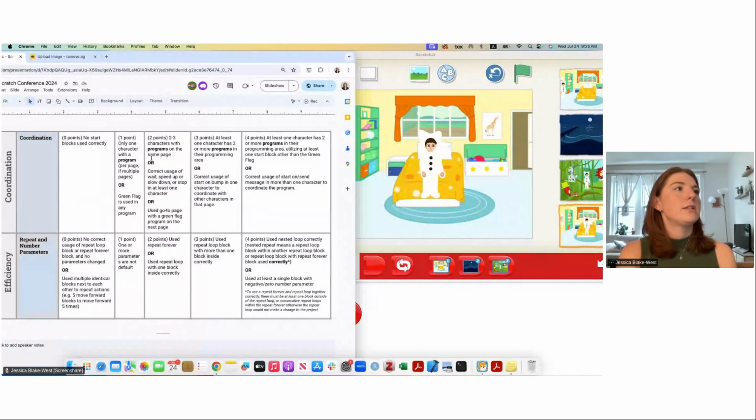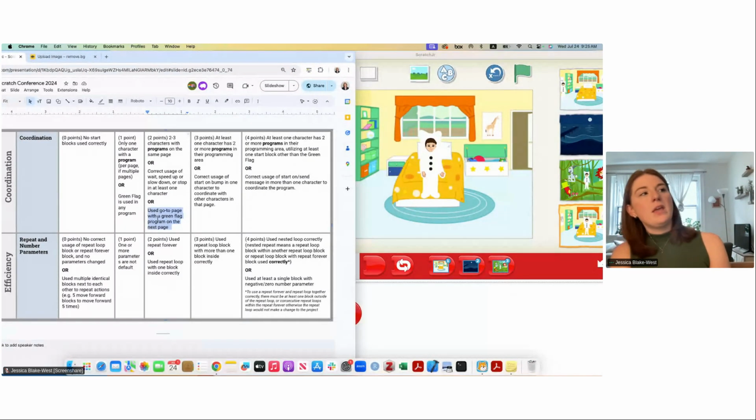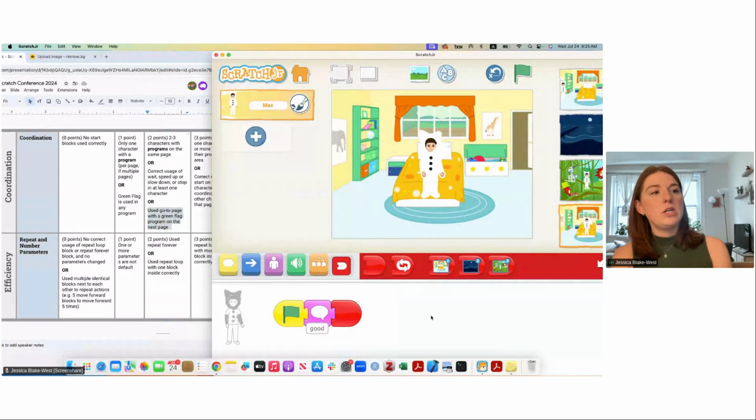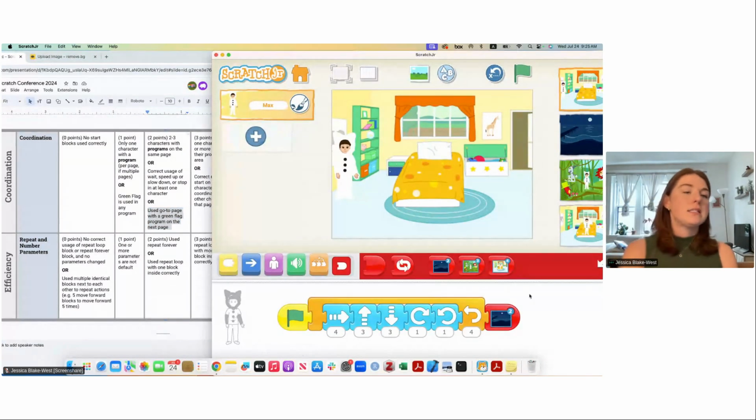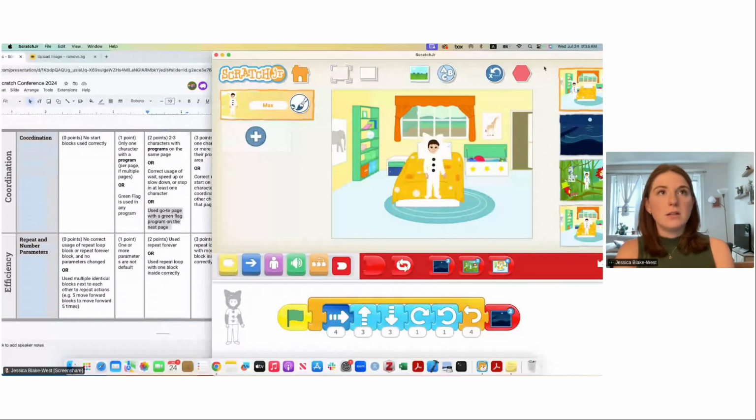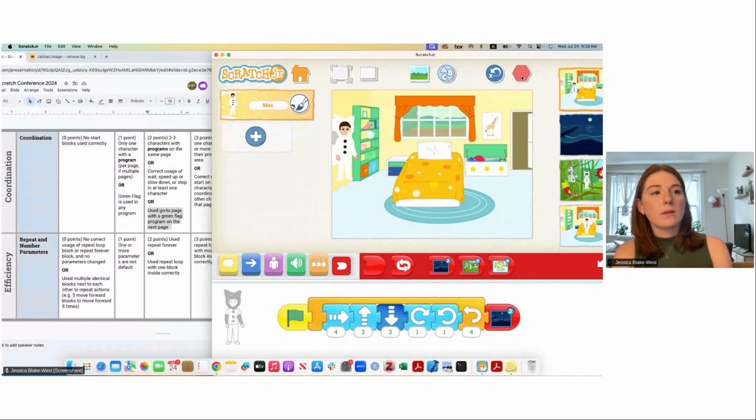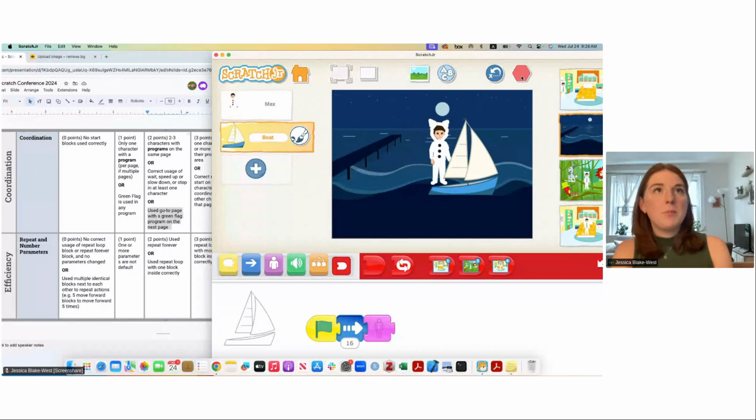Coordination looks at how well the programs are communicating with each other, essentially. One thing I'm going to notice with this 2-point category is that when we use the go to page block with a green flag on the next page, that counts as 2 points for coordination, which is exactly what I did, because it's essentially saying go to the next page and start right away. So this block is coordinating with the green flag on the next page. I forgot that Max repeats a lot, but we'll wait it out. So that's an example of coordination.